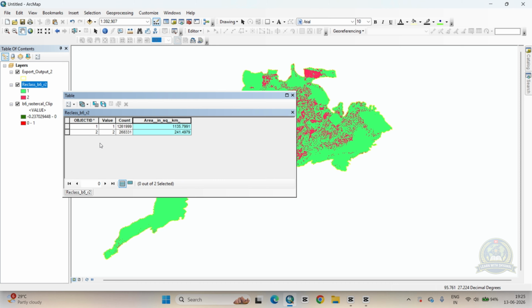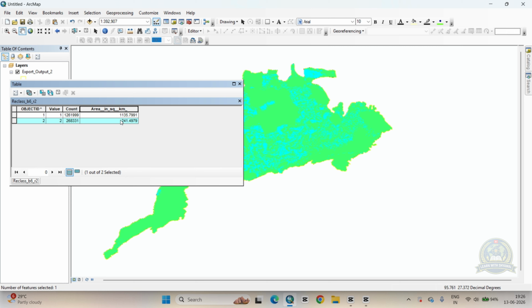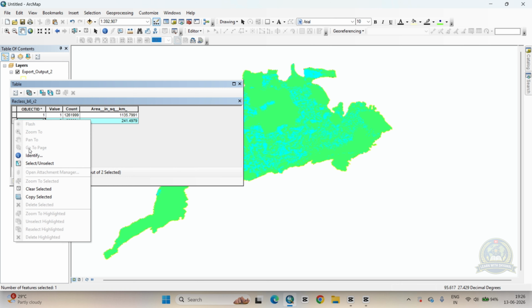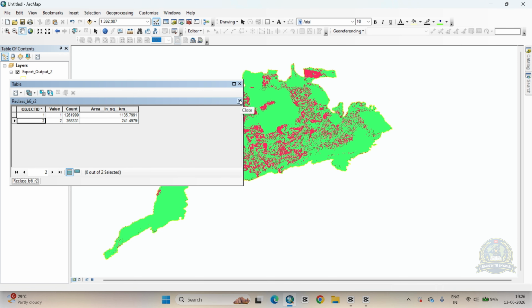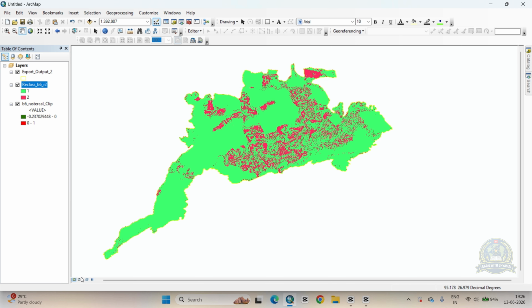Now we get the values. 1 indicates the vegetation area, which will be 1135.7991 square kilometer. Similarly, 2 indicates the built-up area, which is 241.4979 square kilometer. Just unselect this. We can also copy this data and use your own interpretation.